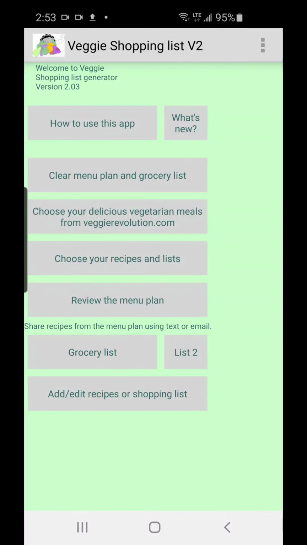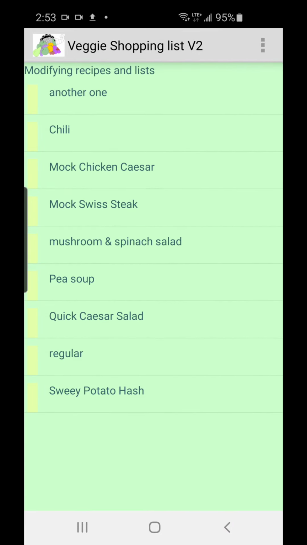Welcome to Veggie Shopping List Generator version 2.03, the data sharing version. In this video, we will show you the new function we added to make it easier to create your own recipes and share them with friends. So let's go directly into the Add Edit recipe, which is the section we've redesigned.